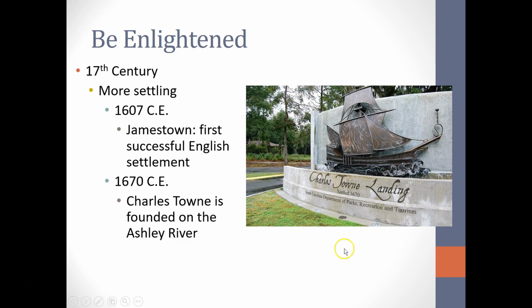Oh, and some of you may have been to Charlestown Landing. I don't know if anyone takes field trips there anymore, but it's actually a really cool place. About 5 years ago, they redid it, and it's really nice. They even have like a zoo in there, pretty cool. So that was the original settling spot of Charleston.